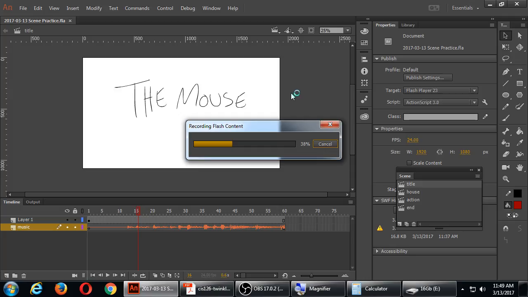In a moment, Adobe Media Encoder will appear. The purpose of the Media Encoder is to convert this file further into different kinds of video formats. If you're going to put this on YouTube, there's a setting for that. If you're going to put it on an older phone, there's a setting for that. But the default should work just fine.